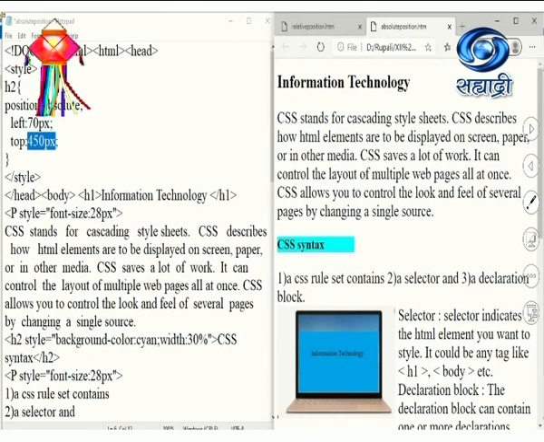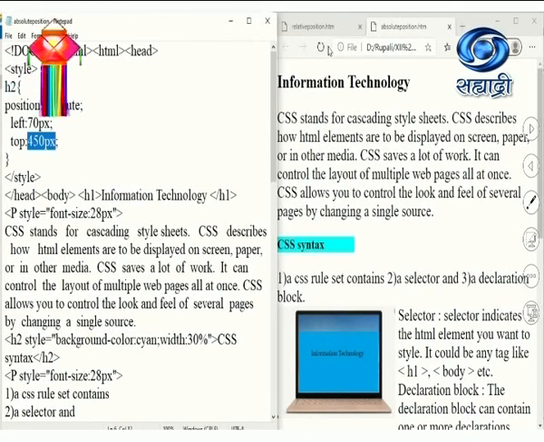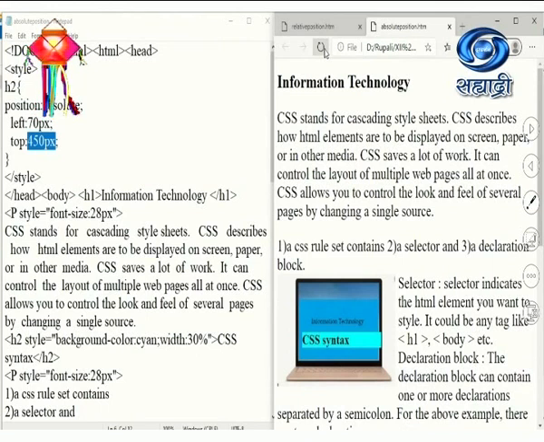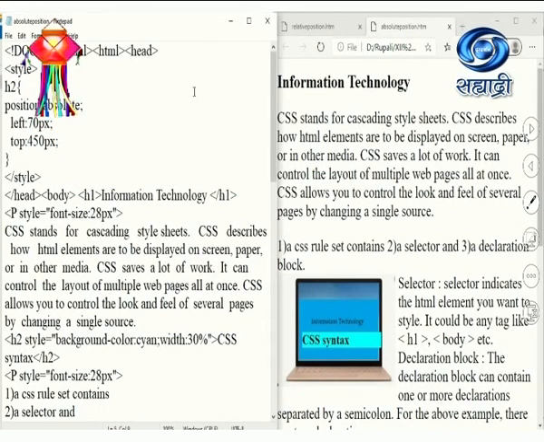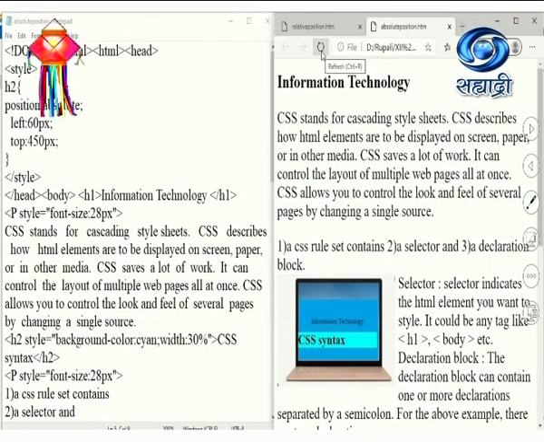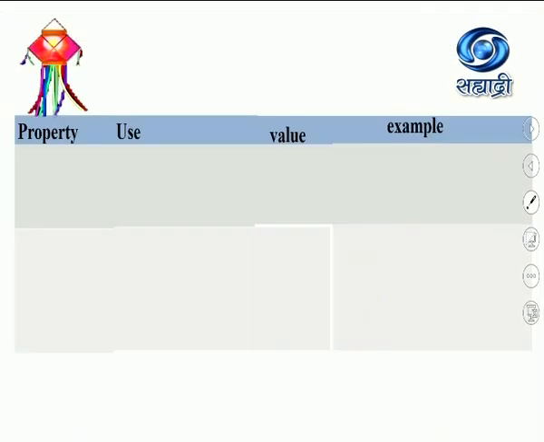If I refresh it, you will observe, I'm saving the code and refreshing. Observe it has appeared on the image now because of position absolute. Whichever position I mention, at that particular position your heading 2 is going to appear, whether it is on the image or on the text. So I can mention that CSS syntax on the image like this by using absolute positioning.